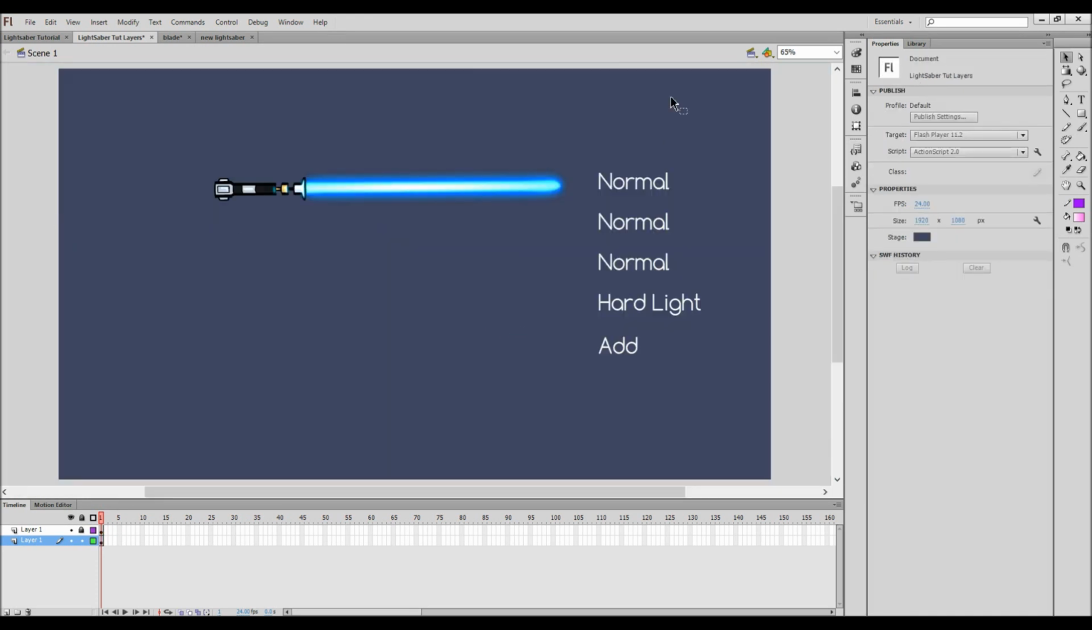Essentially, the reason I've got those 3 normal layers is it just kind of brightens up that glow and gives a little bit more of a defined blue hue to that glow. You don't have to use 3 different layers all the same. If you want, you could just break it down to 1 normal, 1 hard light, and 1 add layer. But I kind of think having the 3 different normal versions just adds a little bit more colour.